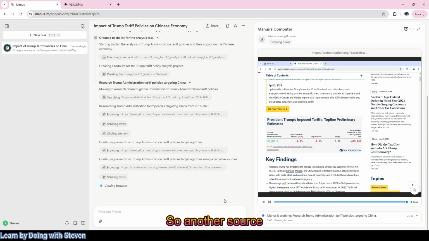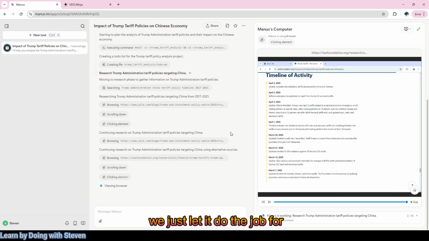So another source has been checked. On the left hand side, you can see each detailed action it took. For example, searching, browsing, scrolling down, clicking elements, and so on. And there is a button here where you can take control. I think at this moment, we just let it do the job for us.